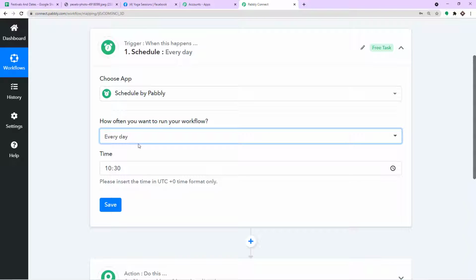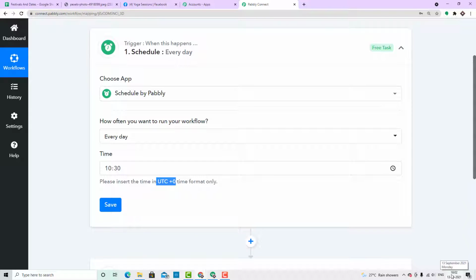Now we have to mention the time. I mentioned earlier that I want to publish the post on the Facebook group at 4:30 p.m. The time here is showing 10:30 p.m., and it is demanding time in UTC format. Right now it is 4 p.m., to be precise. This 4 p.m. time is in IST, the Indian Standard Time.